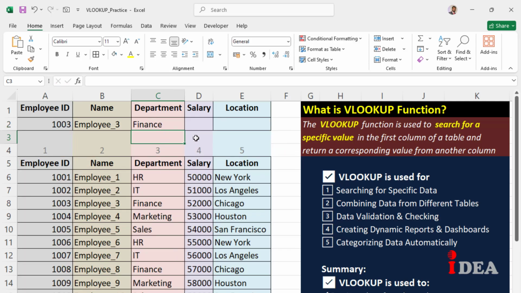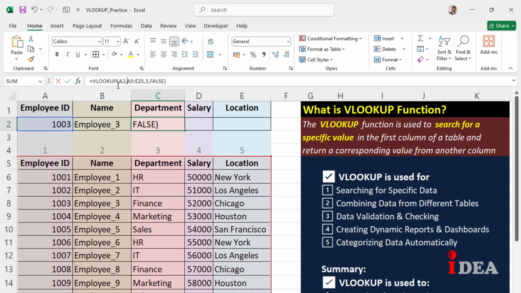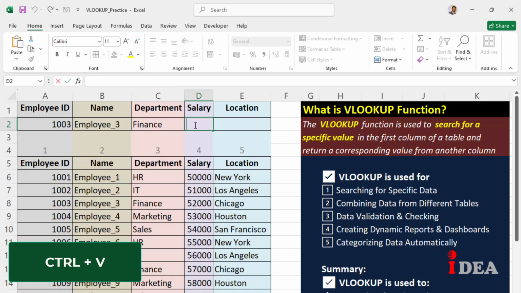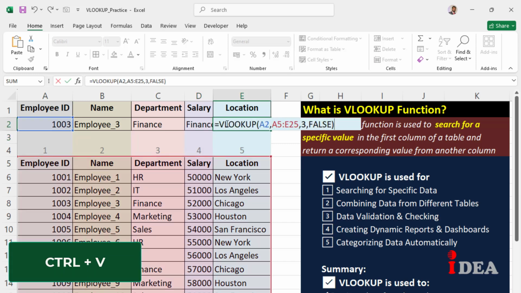Now select the formula and press Ctrl+C to copy the formula. Double-click the cells where you want to apply the formula, and press Ctrl+V to paste and hit enter. Repeat this step and paste the formula to other cells.